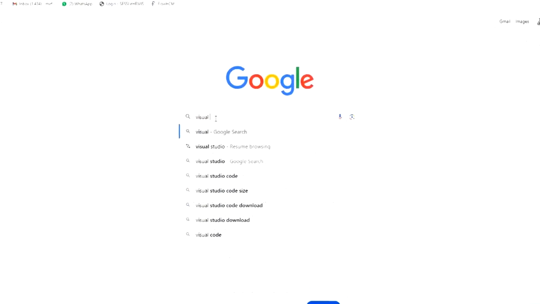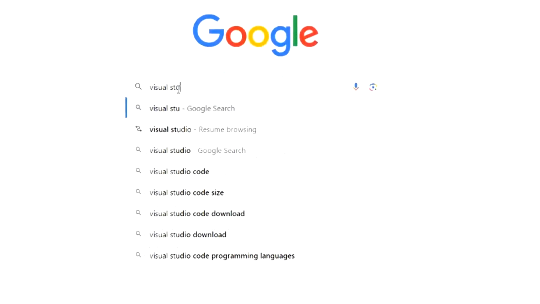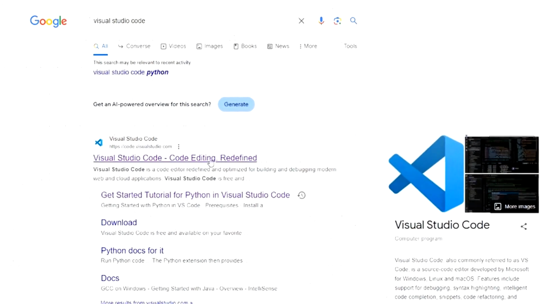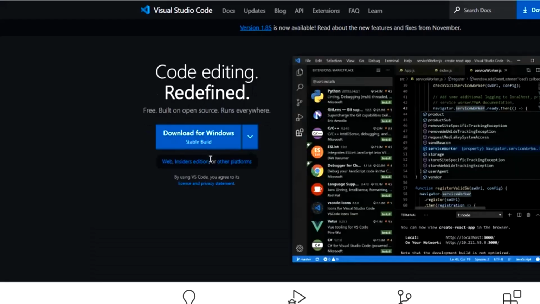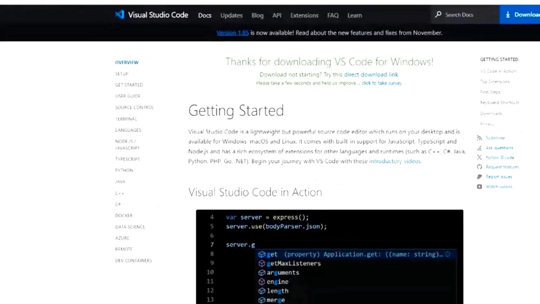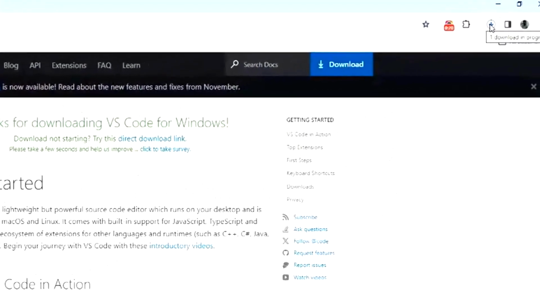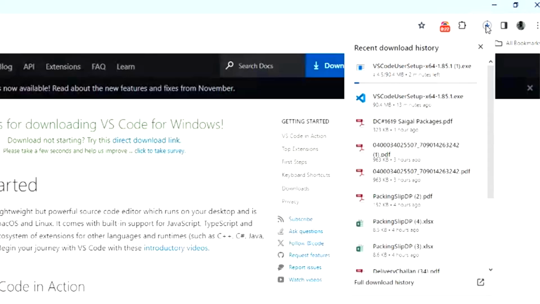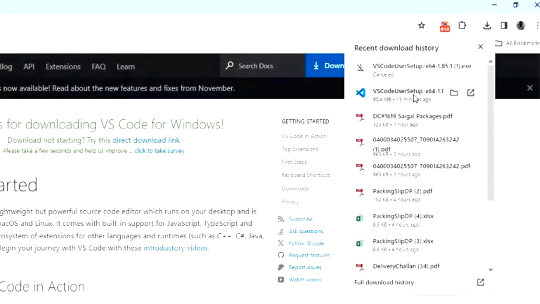Head over to the official website of Visual Studio Code and install the latest version. Run the setup file to install Visual Studio Code.